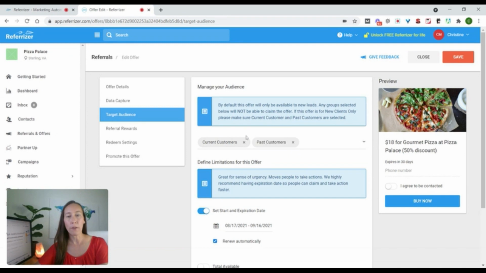So if you want this offer to pop up for current customers, it'll do that. If you want it to pop up for past customers, you can do that. So here, as you can see, we have current customers and past customers selected. So they will not receive this offer. They will not be able to take this offer because it doesn't apply to them.